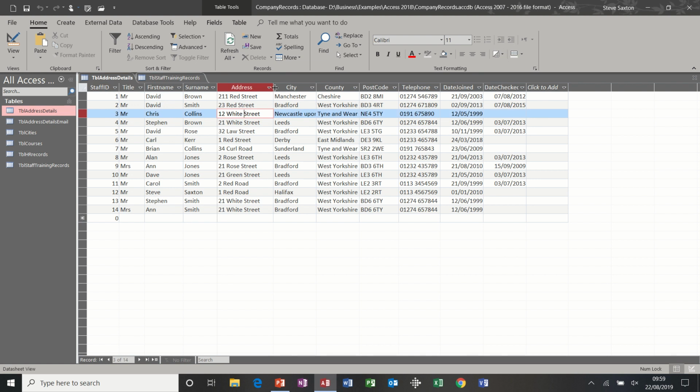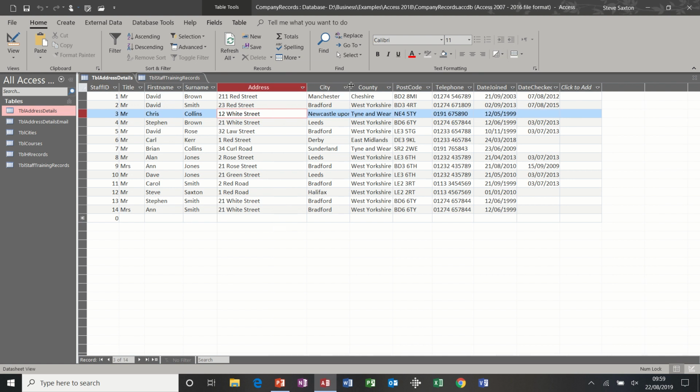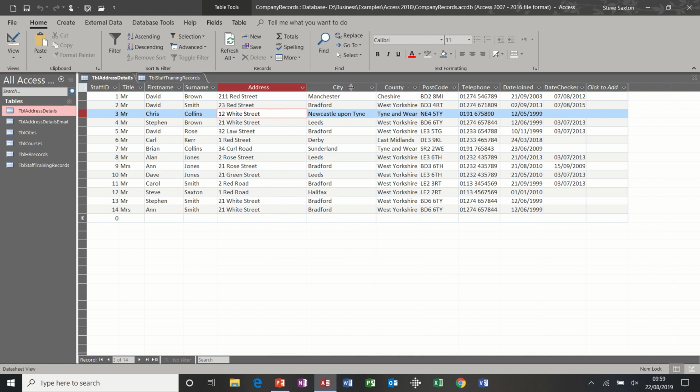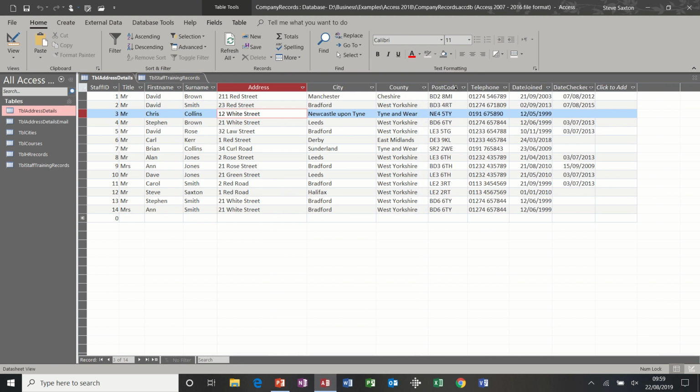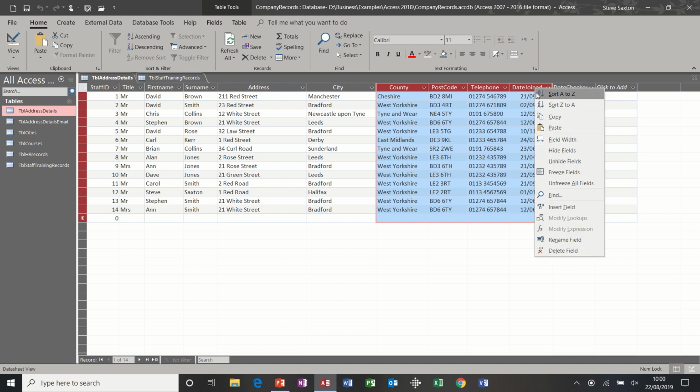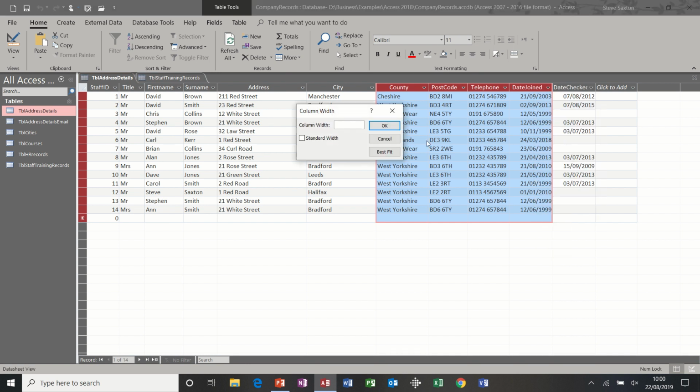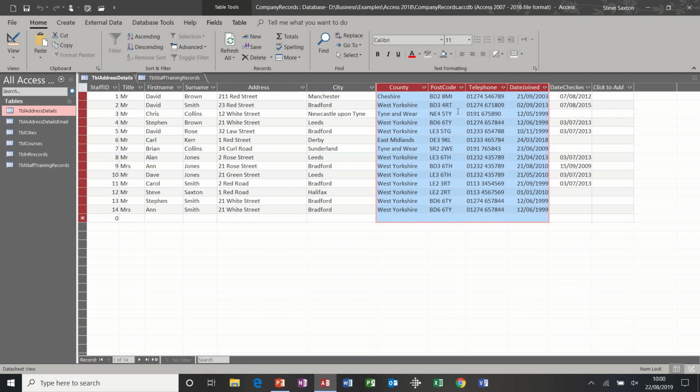Now you can also widen columns to fit, like you can in Excel. Double clicking will do the auto fit feature. If I highlight several columns, you've got the option to get the columns to fit by clicking on field width, and then you've got best fit there, which will do what it says on the tin, it does the best fit.